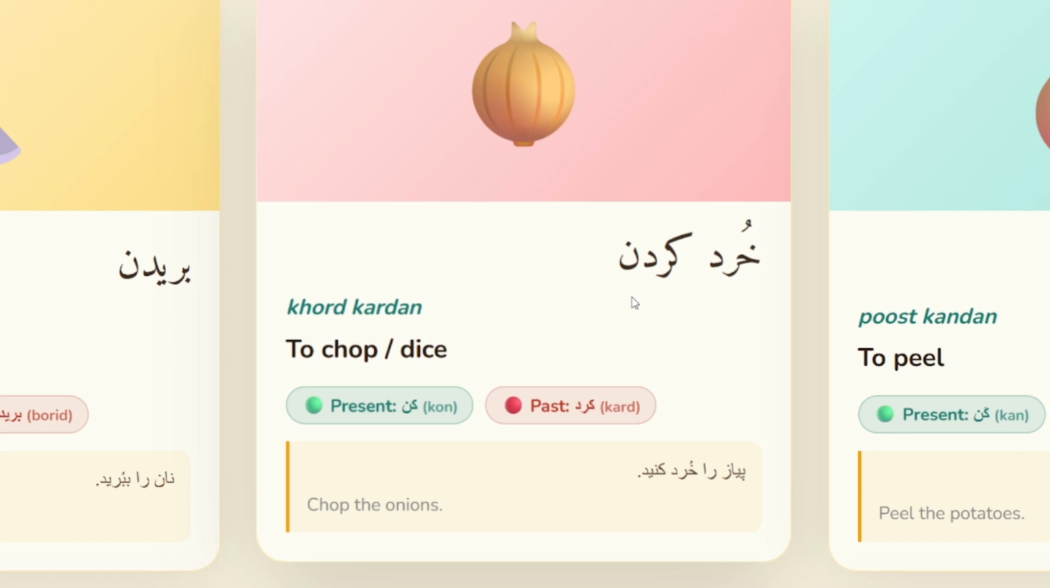So you can say پیاز را خورد کردم. The word پیاز means onion. So پیاز را خورد کردم means I chopped the onion. And then the example here is پیاز را خورد کنید. Chop the onions. Because کن is the present stem of کردن.